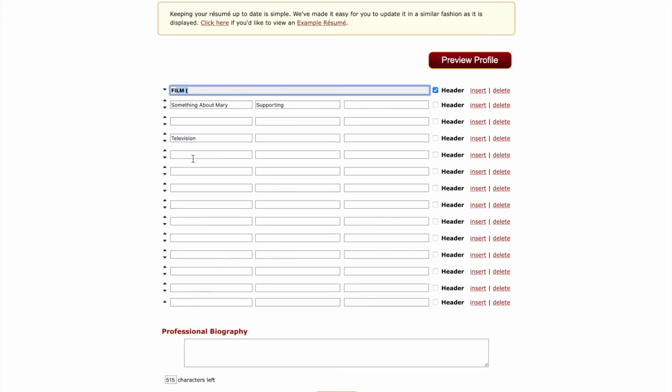And again, you can keep it all caps because it is kind of a title, and click header. Then you're going to put theater, header, then you're going to put training, header. So those are the titles of your sections, depending on the number of credits that you have.